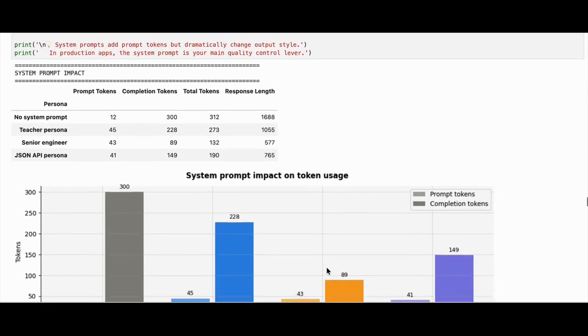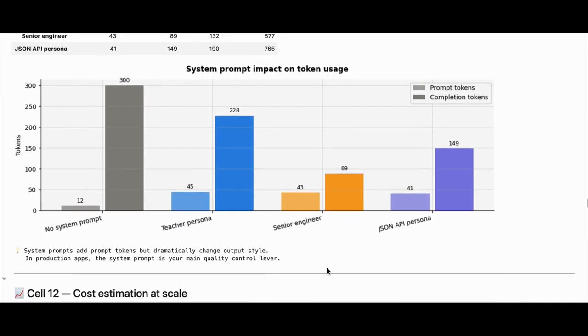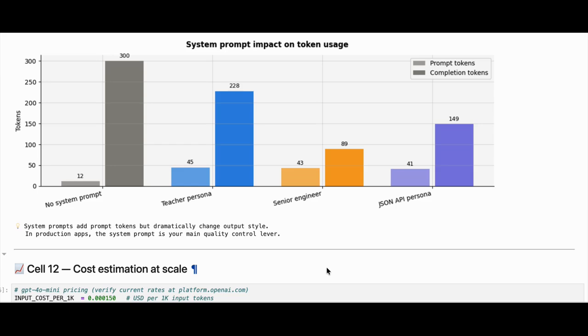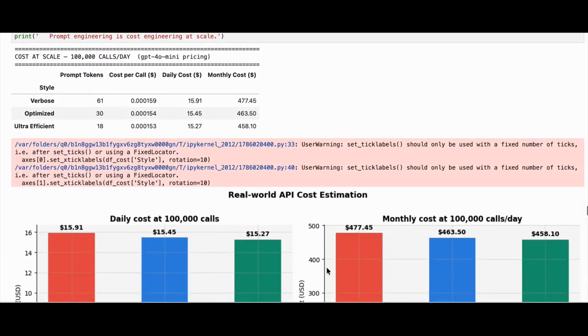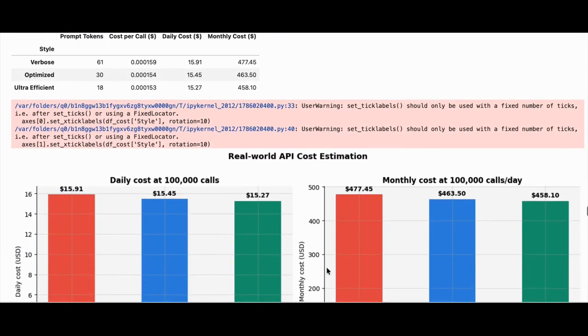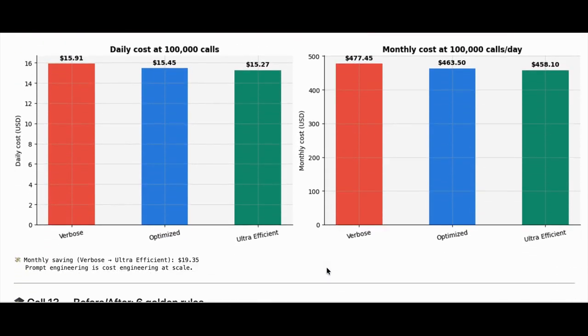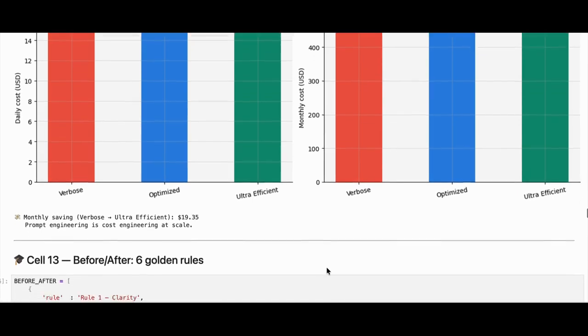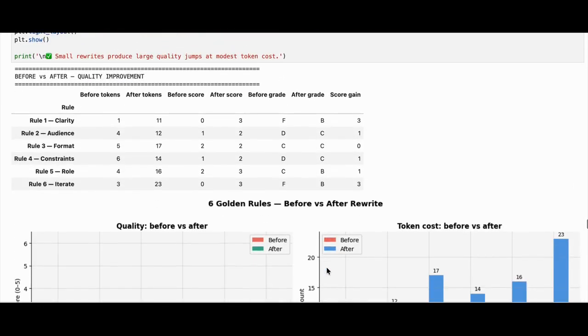The second experiment studies temperature. Temperature controls creativity. Low temperature, like 0.1, gives focused and deterministic responses. Higher temperature, like 1.3, produces more creative and random outputs. We compare response quality, token usage, and output length using charts and visualizations.